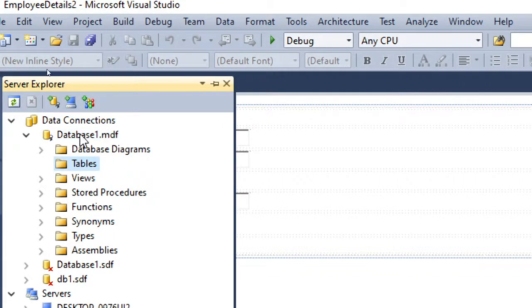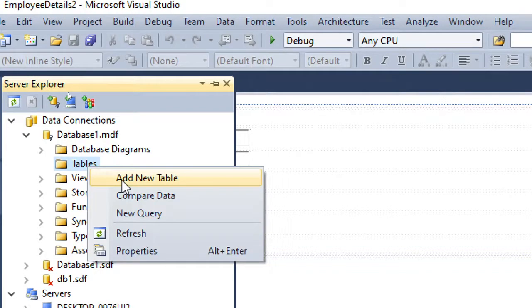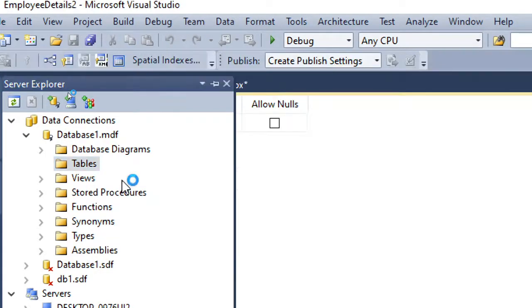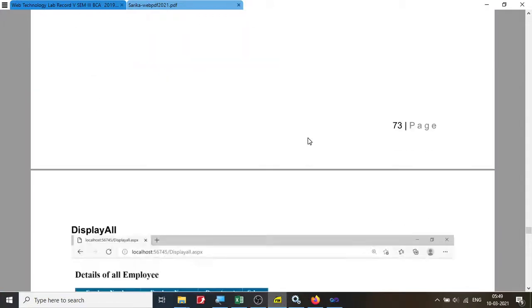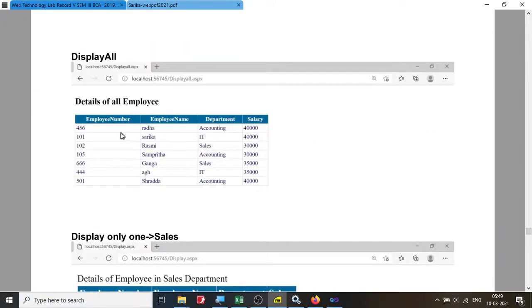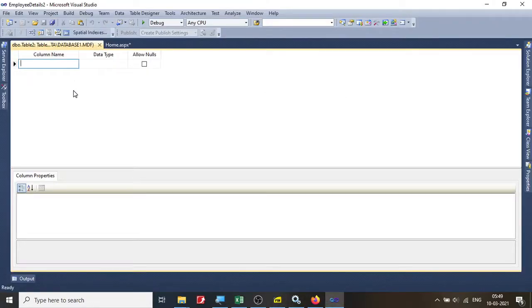So now let me come back to this. You have the database, you have the table. Right click on the table and say add new table. And what is the information I am supposed to store in this table? When I display it, these are the information I am storing: employee number, employee name, department and salary. So let's go ahead with that.